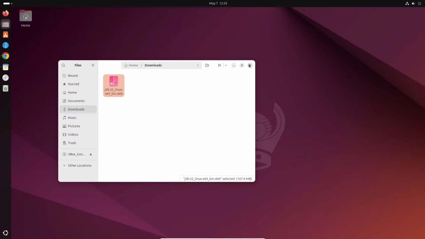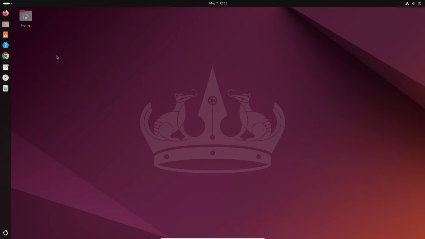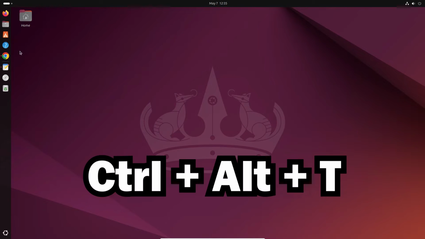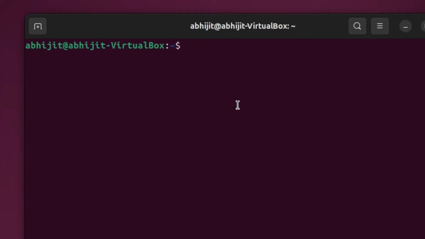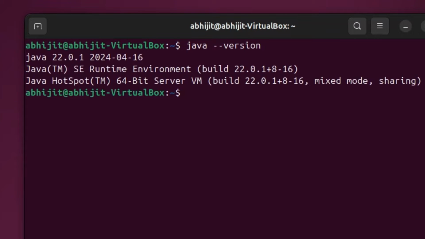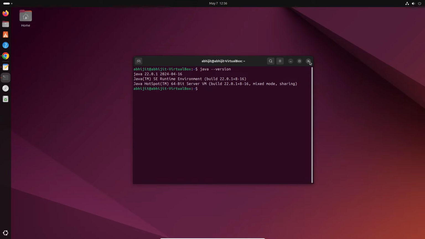Close it. Next step is to check our version. Press Ctrl Alt T on the keyboard once again to open the terminal, and type java -version once again. But we still don't find Java, because we have not added the path on our Ubuntu operating system. That is the problem, and we are going to add the path.